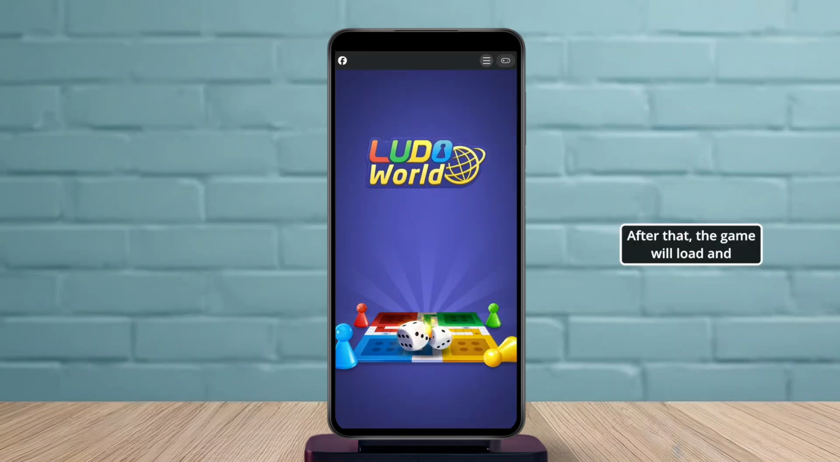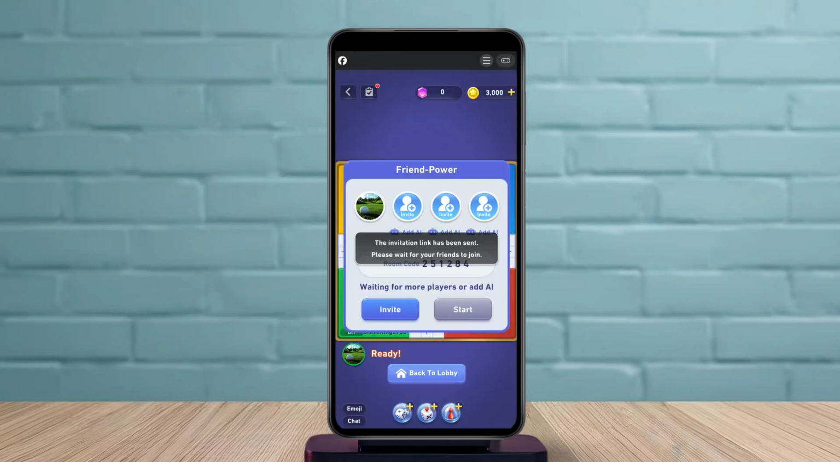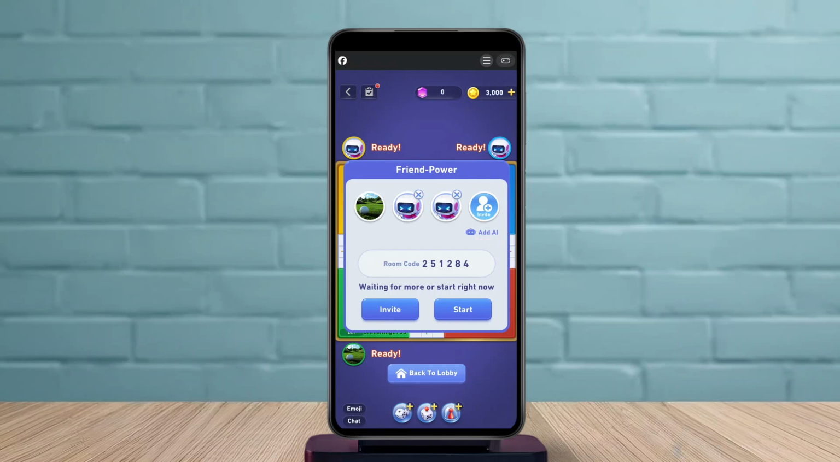After that, the game will load and you'll be given a room code. Copy that code so you can share it with whoever you want to invite. At this stage, if you don't have enough players, you can add AI to fill out the empty slots so the game can still run.